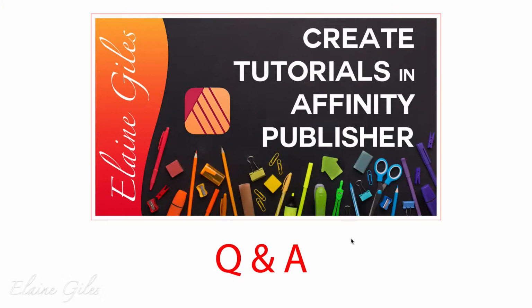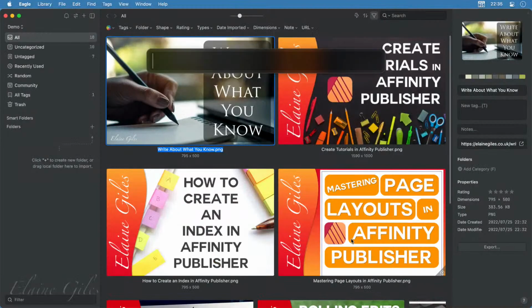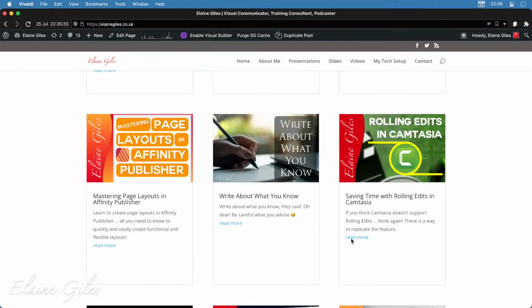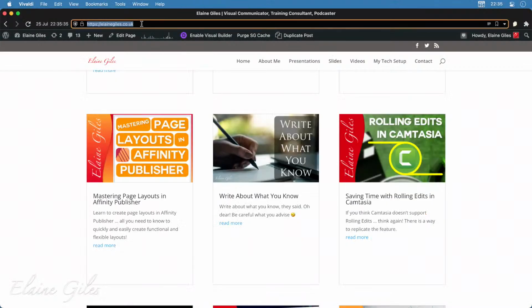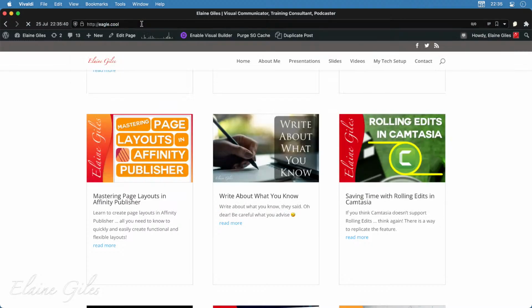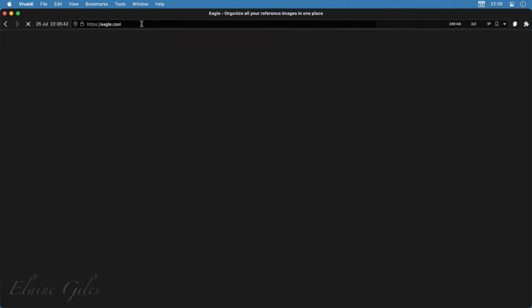Okay, so Maripat wants to know if Eagle works with photos as well. Eagle works with a whole range of file formats. Let me show you in a browser. Let's get back to Vivaldi. Eagle.cool is where you go for that. Eagle.cool. It is the most amazing app when it comes to organising.